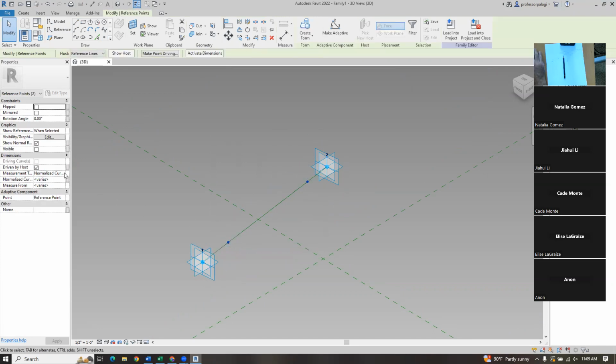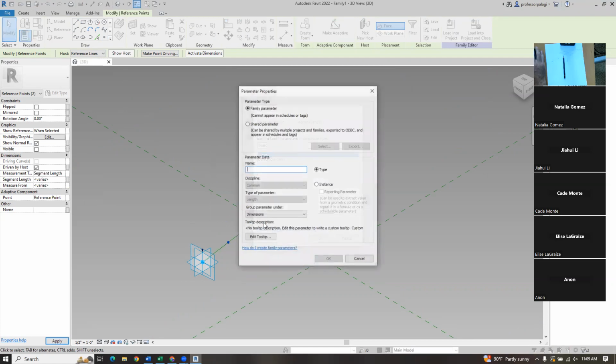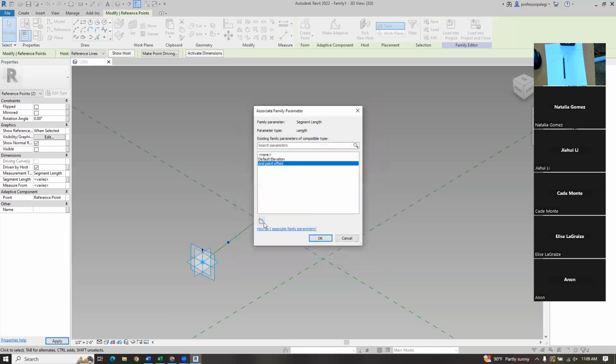Sweep and grab both. Segment length, and I'm going to make this a parameter. And let's call this end point offset, just to be really clear. We're going to make super long names. You don't need to make super long names. I'm going to make them for clarity. But you could just have gibberish if you remember which gibberish is which.